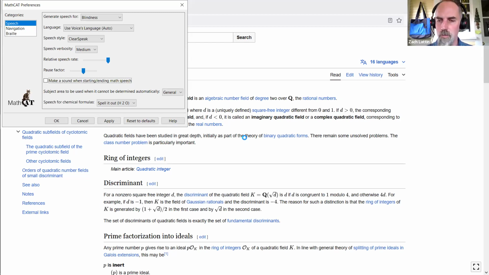There's a whole bunch of other stuff in this settings dialog box, but the one I really want to point out is this subject area. Subject area to be used when it cannot be determined automatically. Combo box, general, collapsed. You know, if you're familiar with STEM, stuff is read differently depending on which section of math, which discipline of math you're studying.